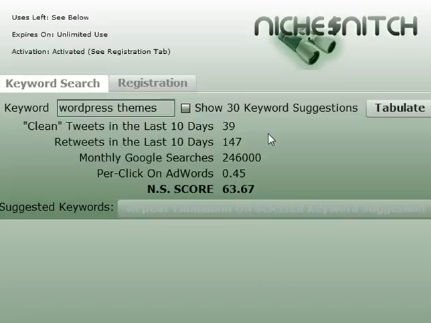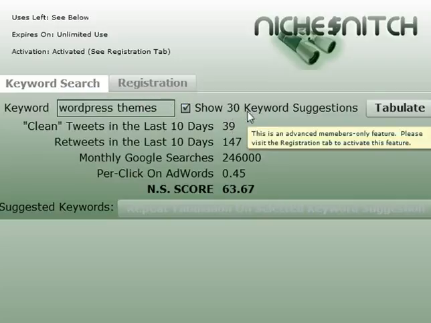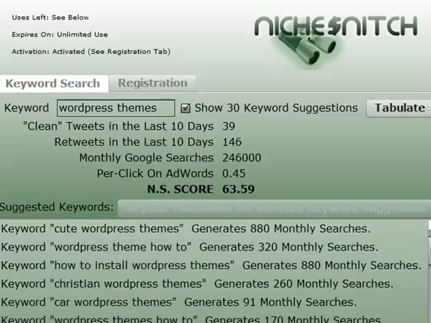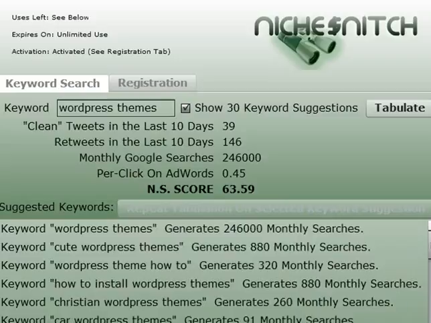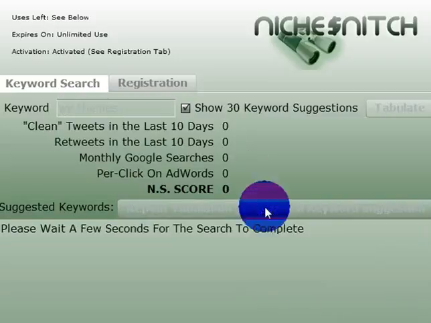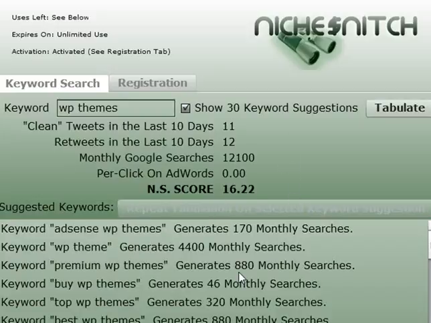I want to show you the secret feature of nitch. Whenever you do a keyword search, you can always click this Show 30 Keyword Suggestions, click Tabulate, and once this data is pulled, you see here we have suggested keywords. What you can do is go through here and see how many times these keywords are searched monthly. That'll give you an idea if you've missed something that's very popular. And then you can click on it. You just click on that tab and it will run that particular search for you automatically and filter it back through. So that's what I call the quick pick feature of nitch, and it allows you to really research a niche quickly.